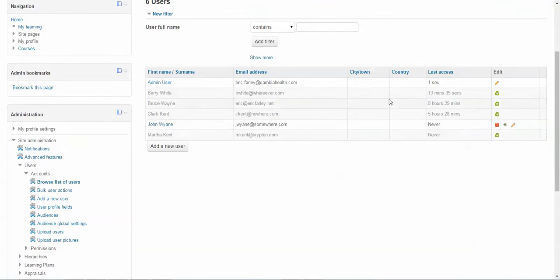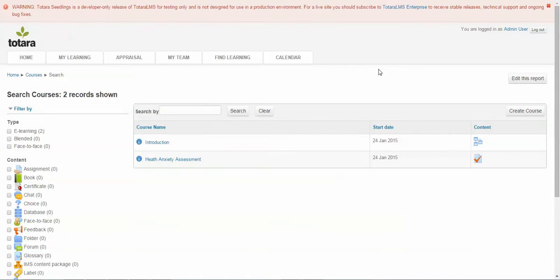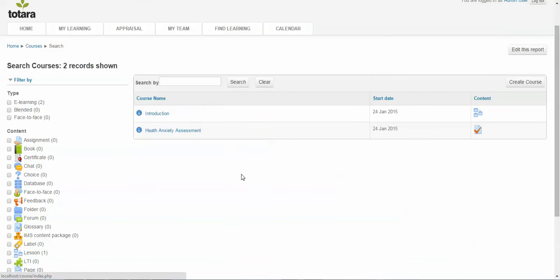So the next thing I have to do now as this administrator is actually assign this therapist to certain courses. If they're not assigned to the courses, they can't see the courses, they can't add patients to the courses, they can't do anything.